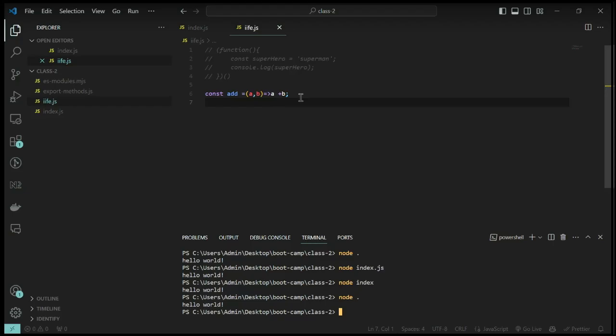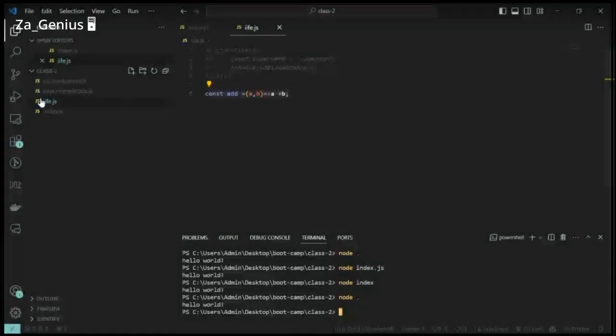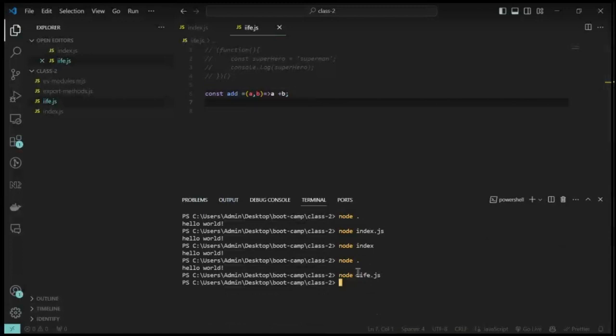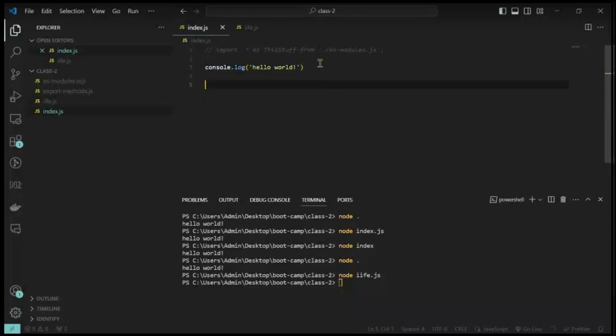Well, obviously you can just go ahead and call the file name, node ify.js, and Node will run it for you. So you can go ahead and do that. But what we want to do is understand modules. Basically what we can do is something like this: module.exports equals add. Now we can come into our index.js.